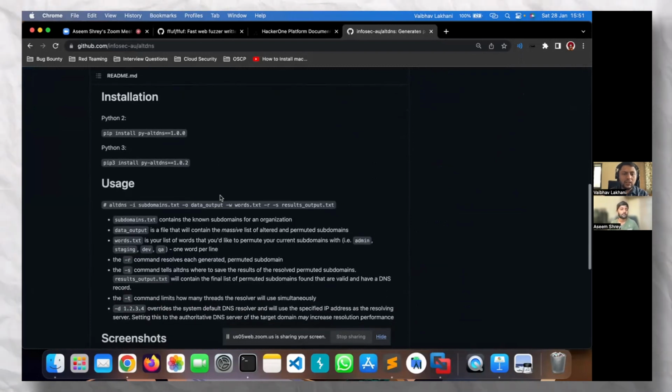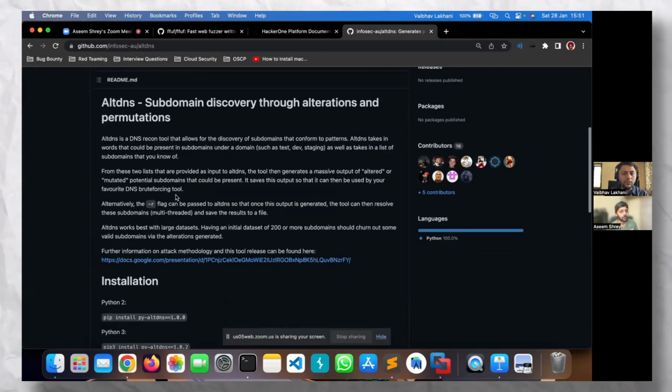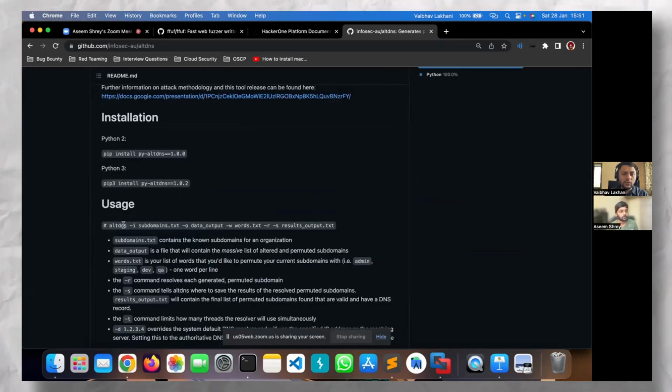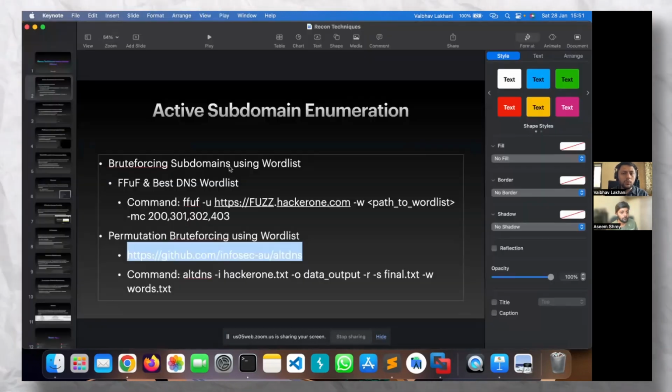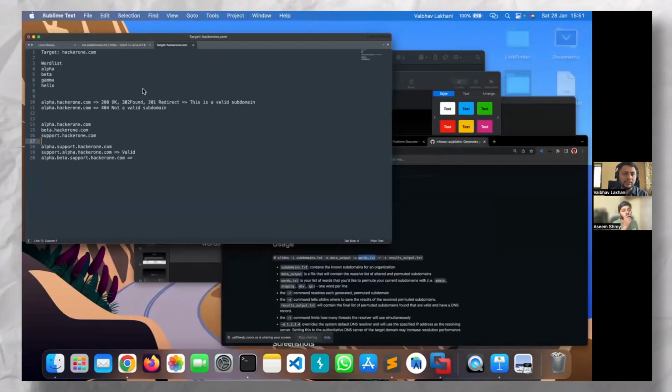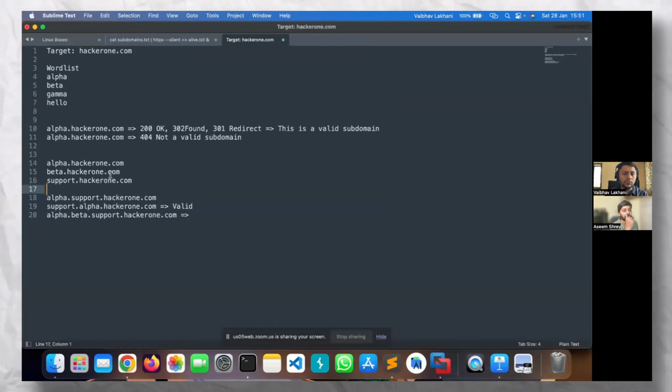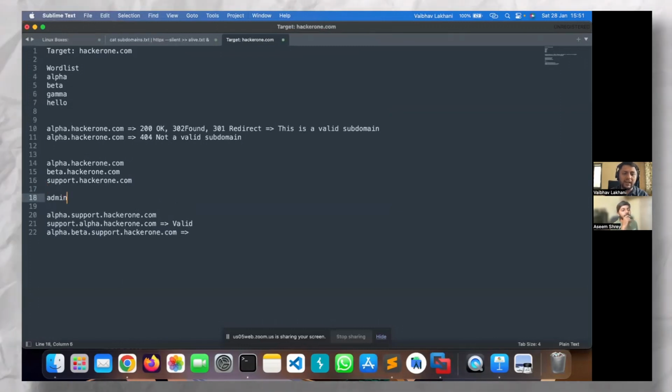And you have to supply over here three things. One is the already known subdomains. Second is where you want to save the output. Thirdly, the words you want to add inside this. So if you have some custom words, such as admin, you can have everything added with admin.